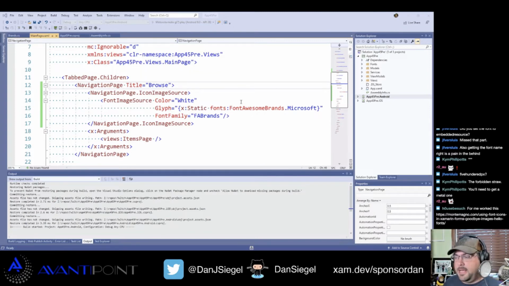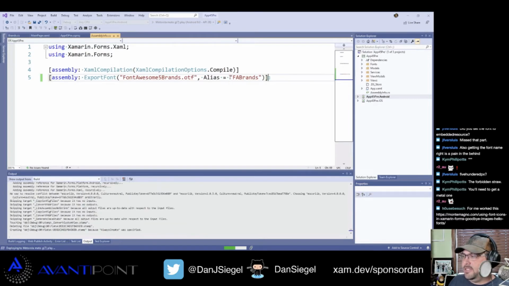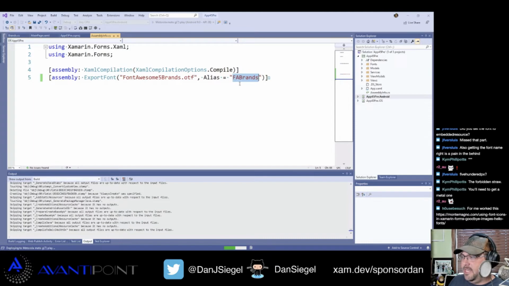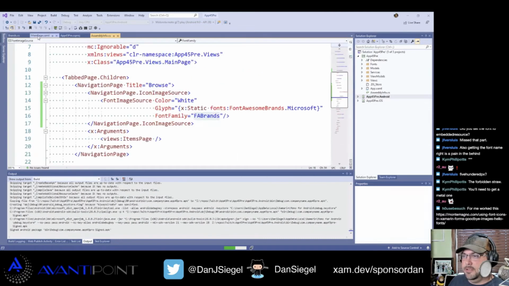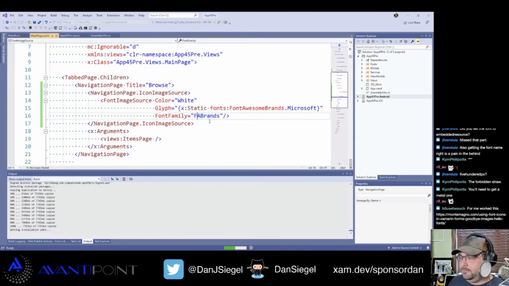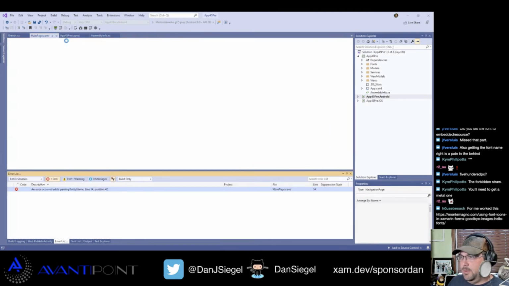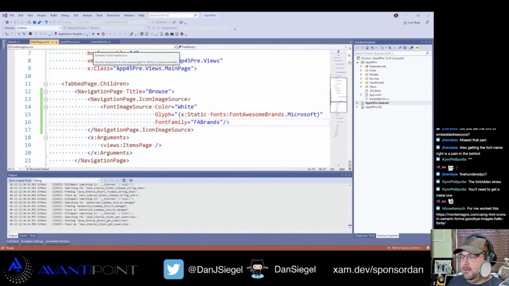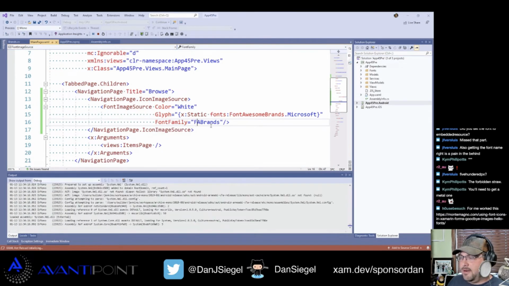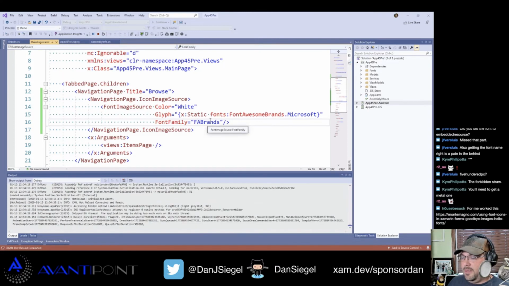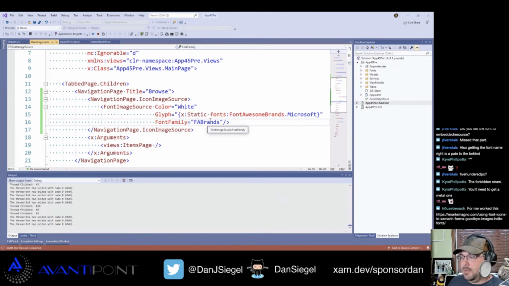So actually, you know, I am doing something a little crazy here, right? If we come back and look, you'll notice I gave it an alias for this FA brands, which is what I was referring to here. But the whole idea is that we should be able to reference the font family in a way that's platform agnostic. We shouldn't have to use on platform. I always thought that was stupid.